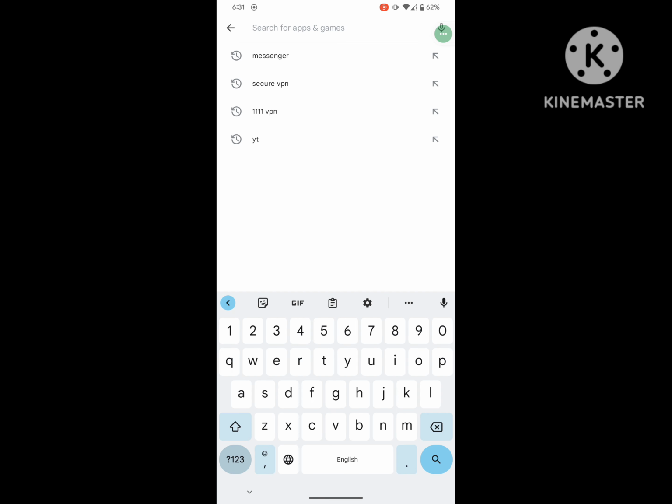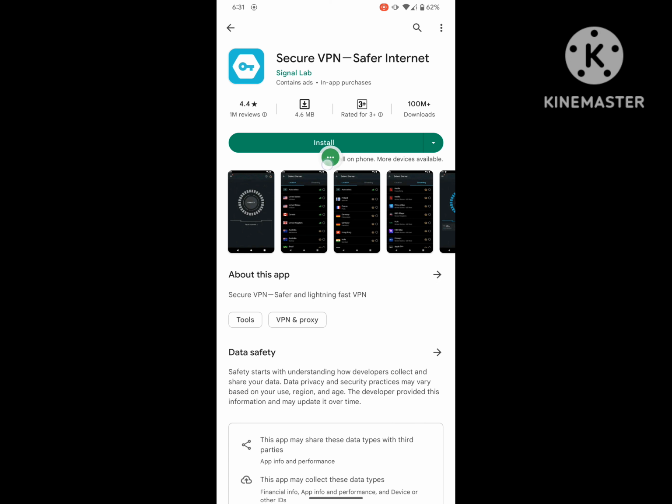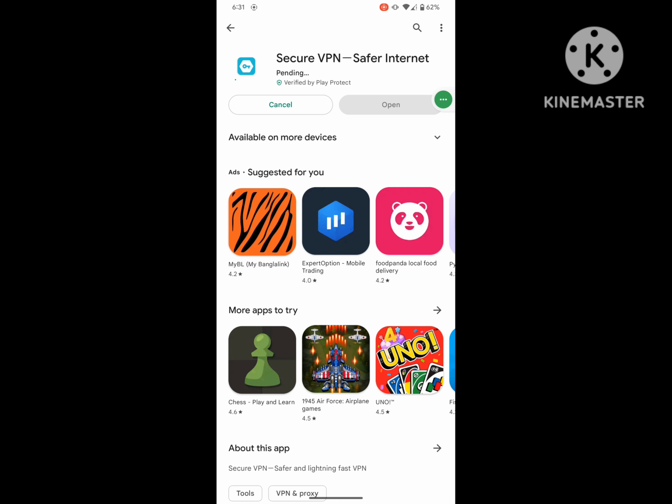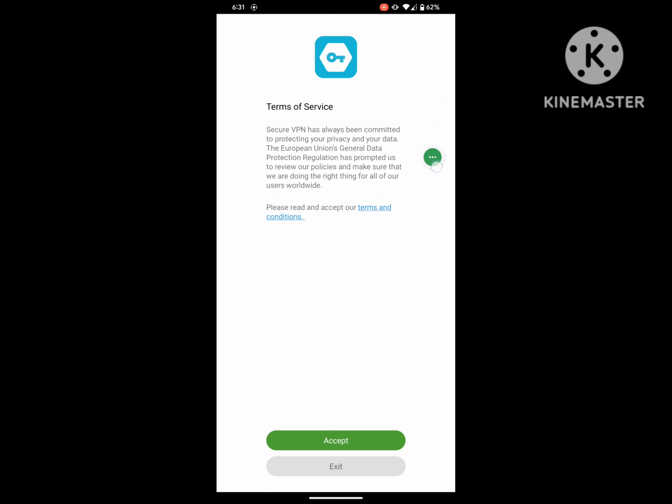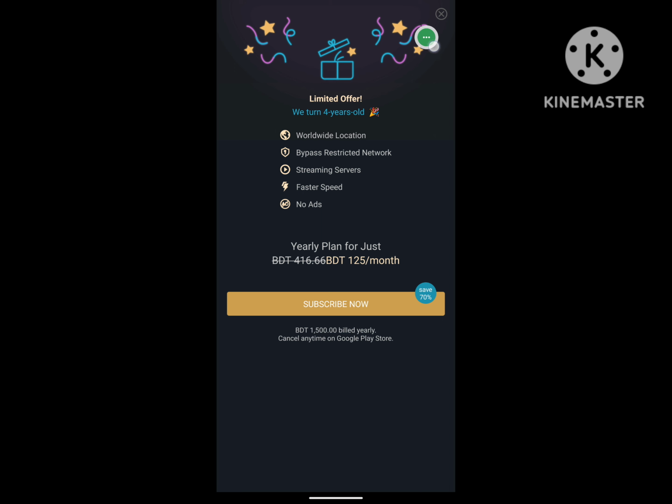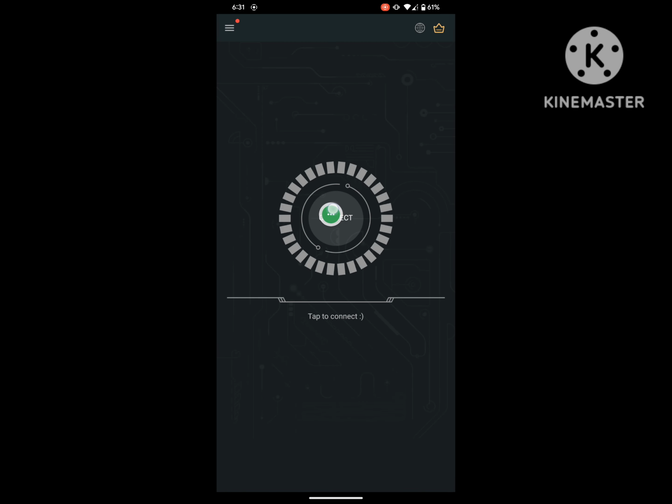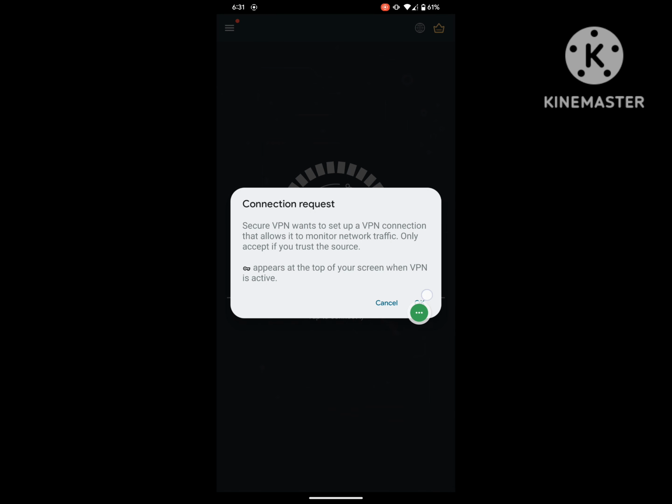Now download any VPN, click on install, click on open, accept, click on cross, now connect, okay.